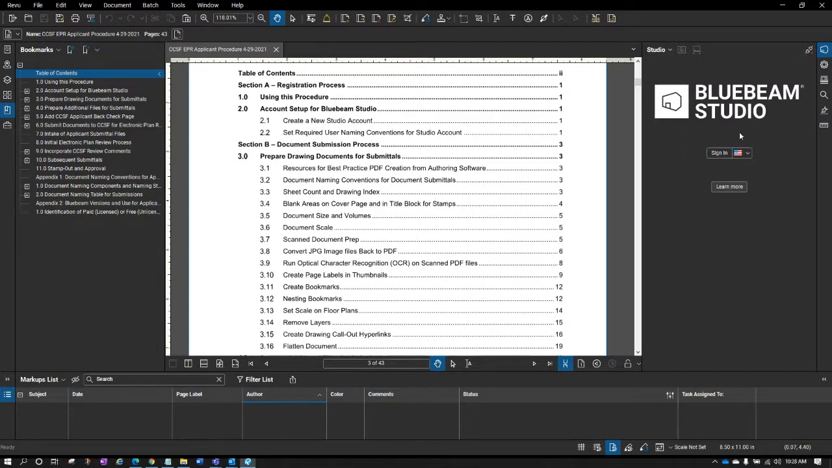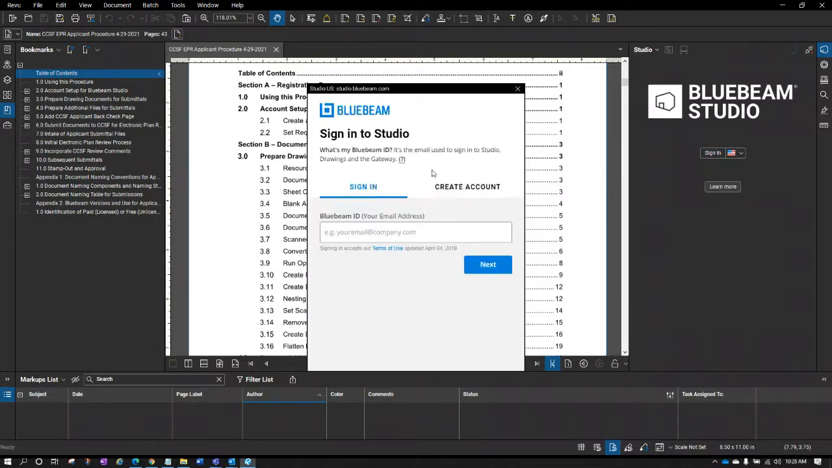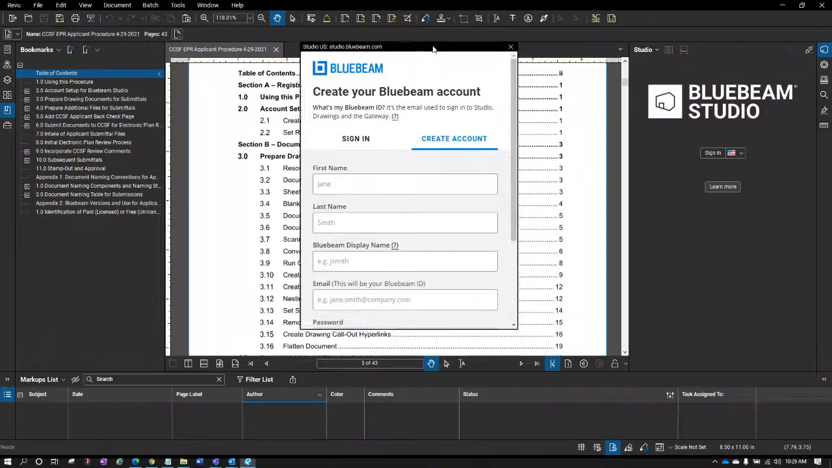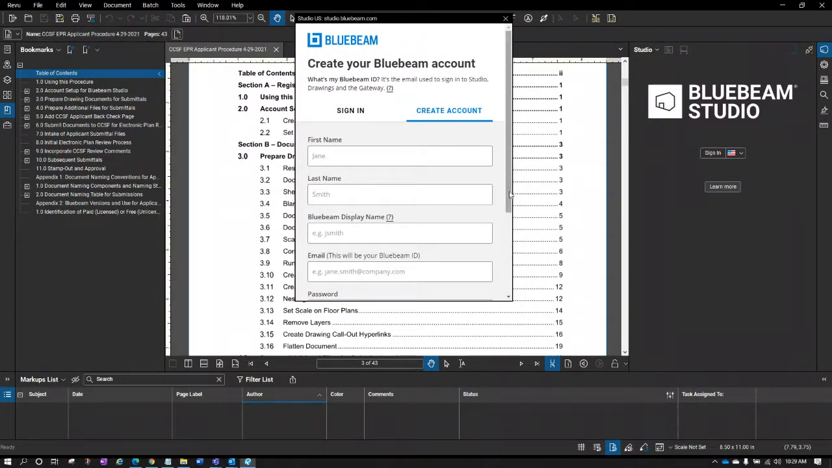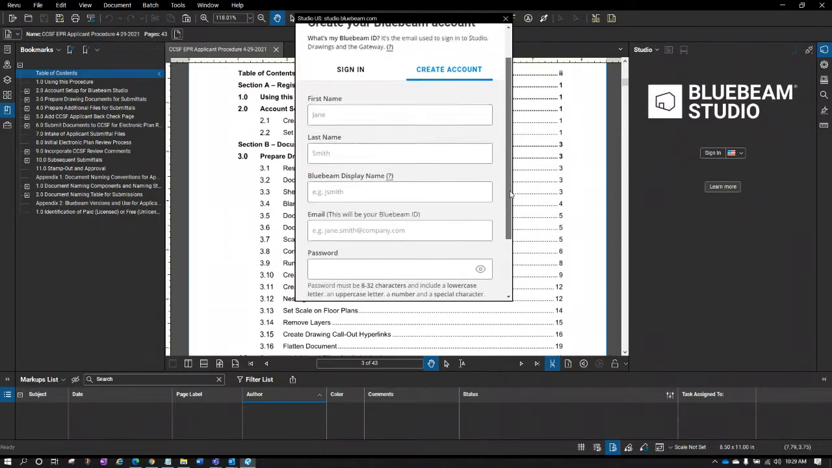One of the first things we need to do when working with Bluebeam is set up an account. So I need to sign into Bluebeam to create an account. You see the Create Account button right here. Creating an account is pretty cut and dry. You're basically filling it out with your name, your email, and creating a password. But one thing I want to point out is that when you put together your display name, it's important that it has a specific format.